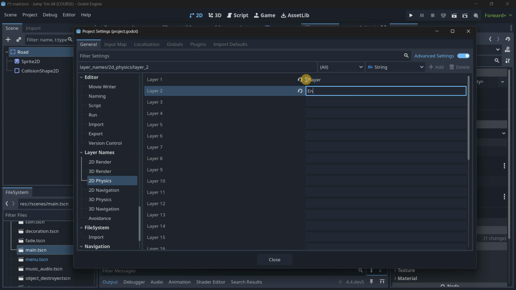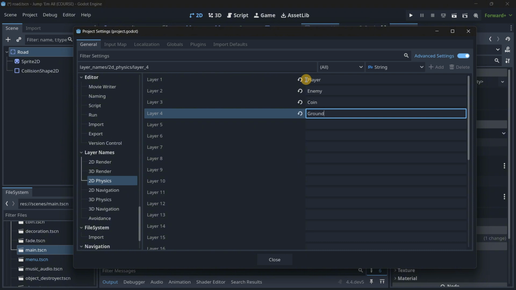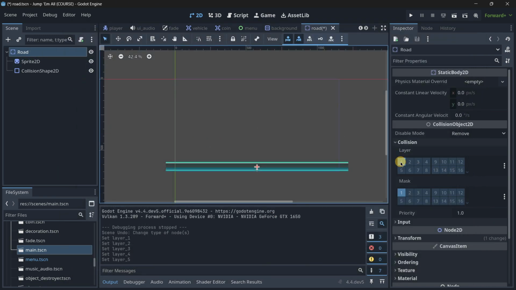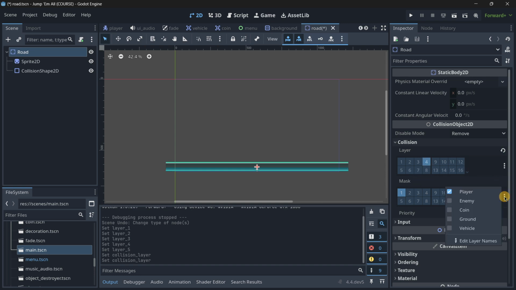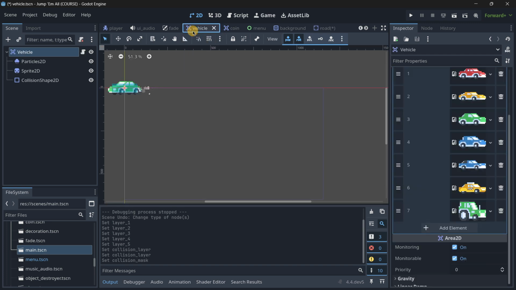Player, enemy, coin, ground, or even a vehicle. In this case I'm on the road, the ground, so I can press on this dot to make this a little bit easier. This is not the player, this is the ground, and I want the ground to be checking collisions with the player and the enemy, for example. So it will no longer detect any collisions with the coin, ground, and vehicle. And then you do this exactly with the other objects.